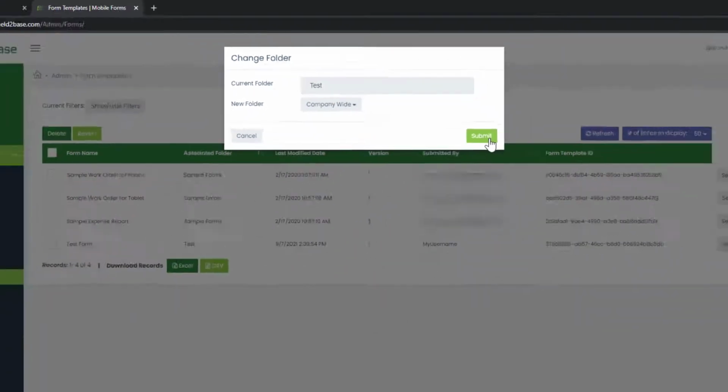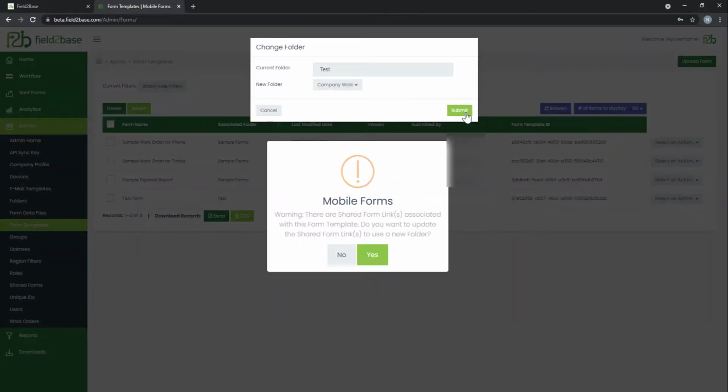When moving a form template to a new folder, you may be asked if you would like to update the folder association for the shared form link associated with that form template, if a shared form for that template exists. Clicking Yes will move both the form template and the shared form links to the new folder. Clicking No will only move the form template to the new folder.